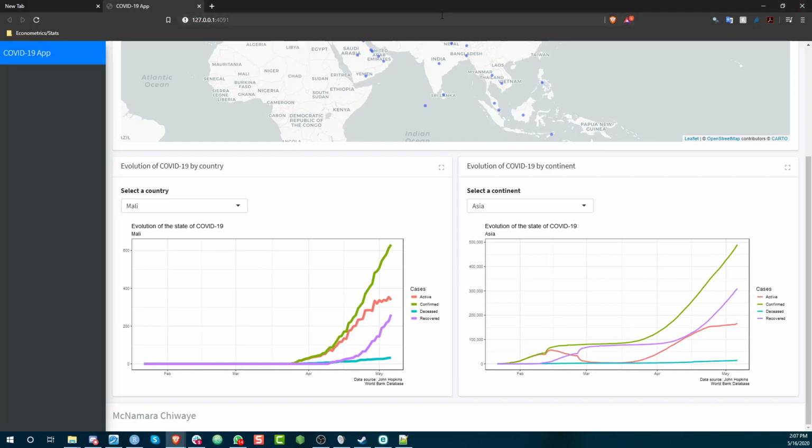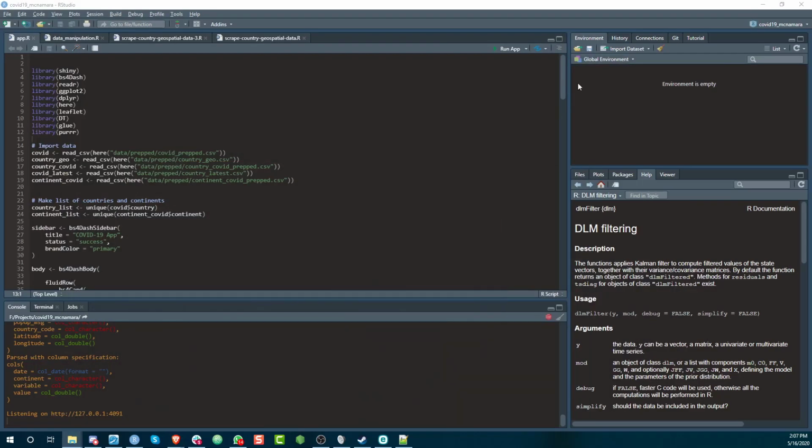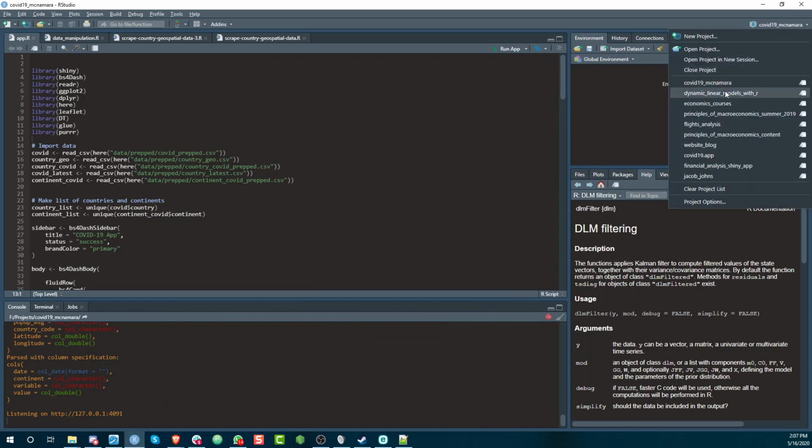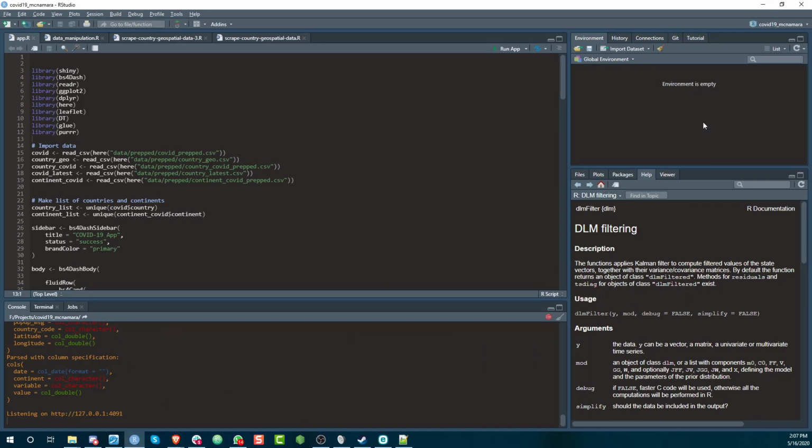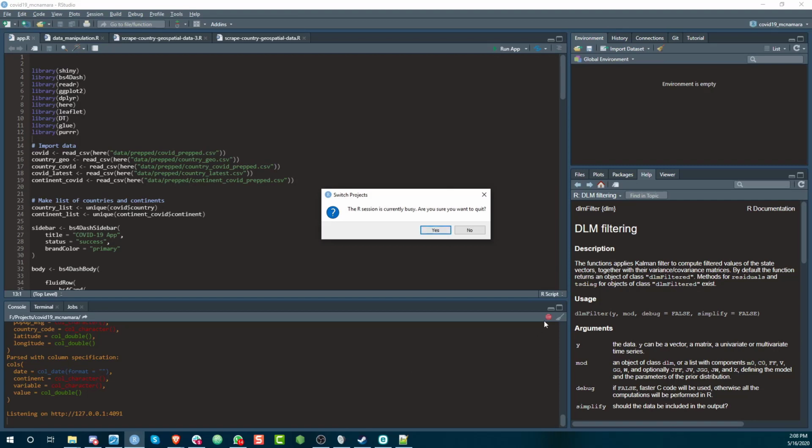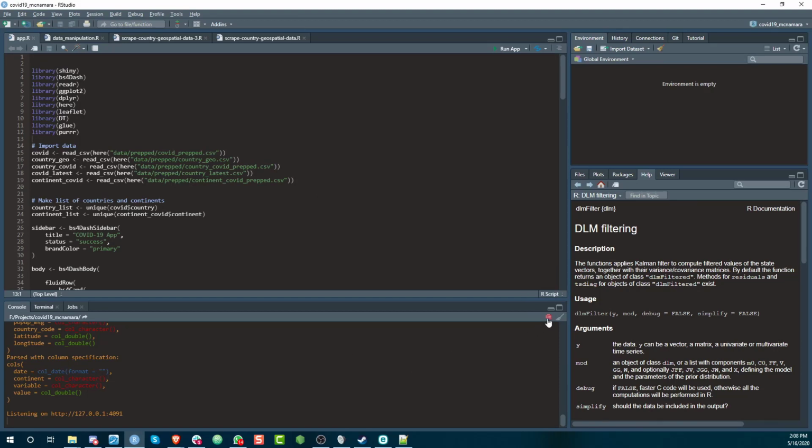All right, guys. I promised that I was going to show this to you, so that's why I'm starting with that. Okay, so this is the project for it. Let me just switch to flight analysis right here. Oh yeah, the session is busy because it's running the application right now.